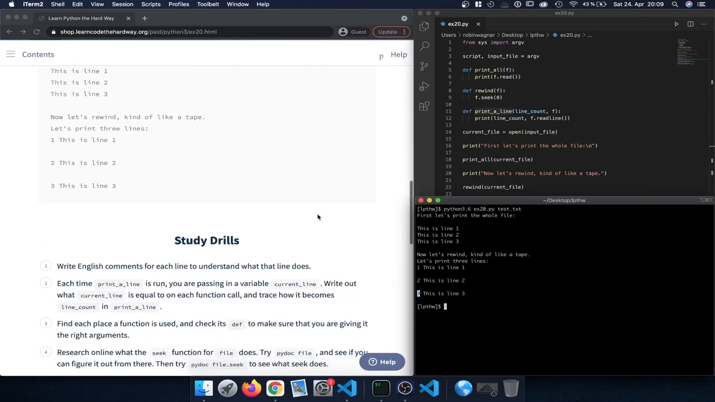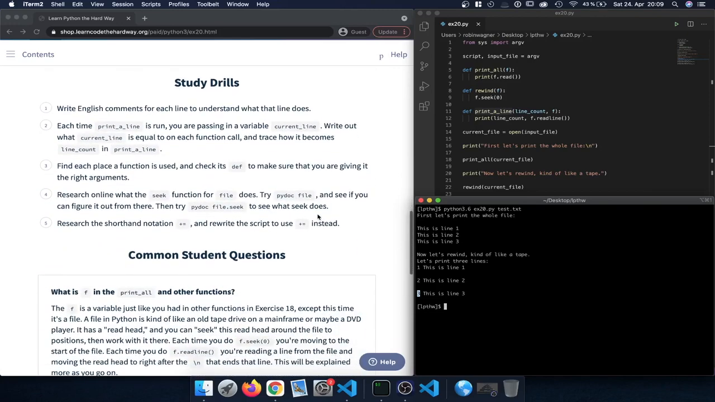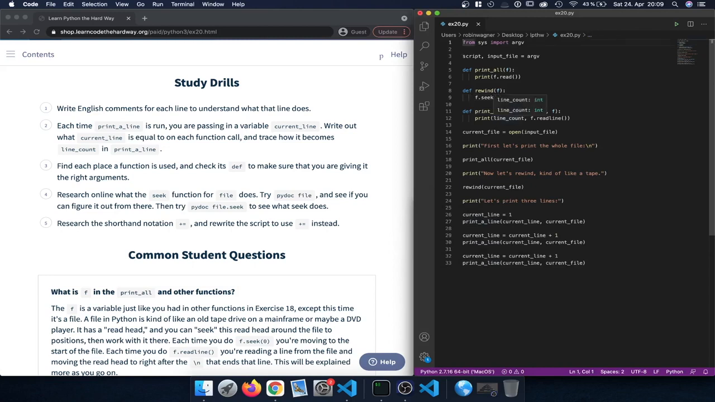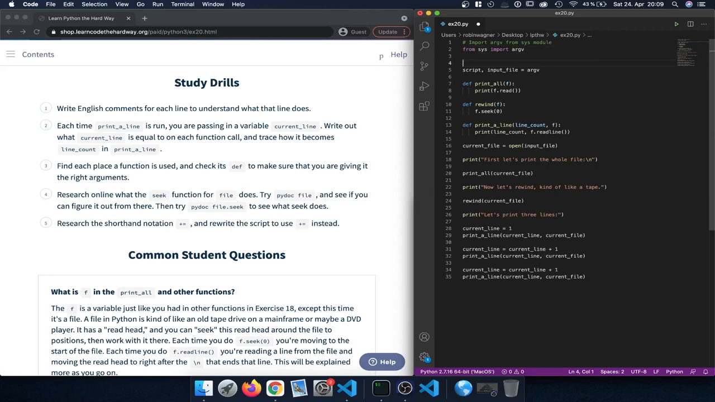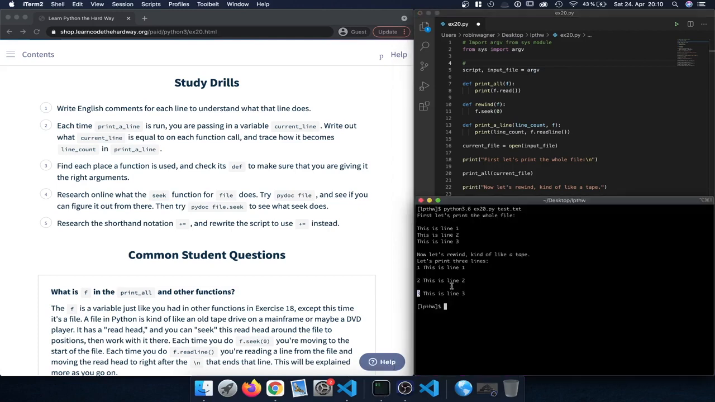Let's now take a look at the study drill section. The first study drill here is to write an English comment for each line to understand what it does. So let's start at the beginning of the file. The very first line here is to import argv from the sys module. And what that does is allow us to work with command line arguments, which is what we do here in the second line, when we take argv, which we provide when we run the command here.